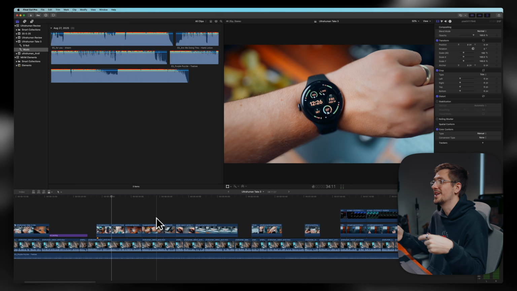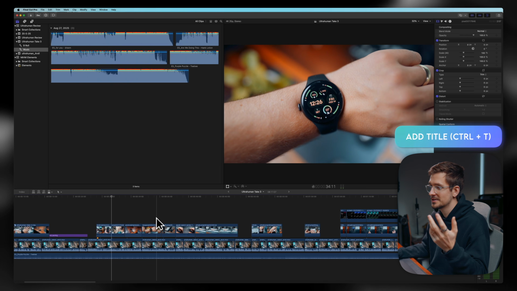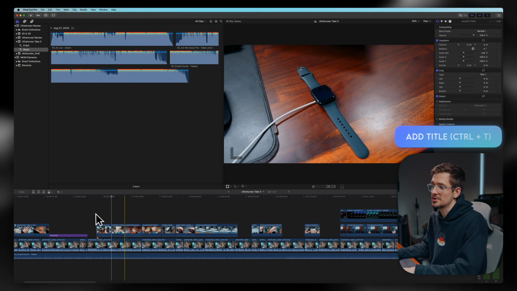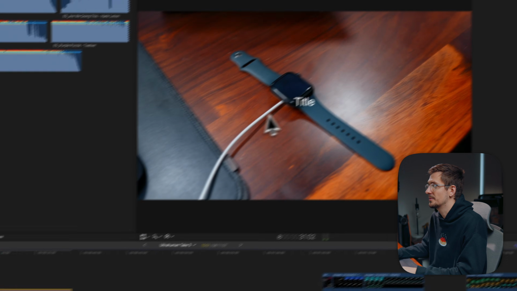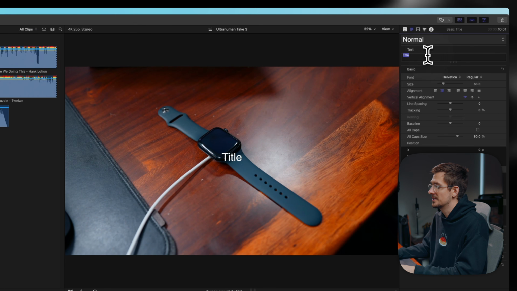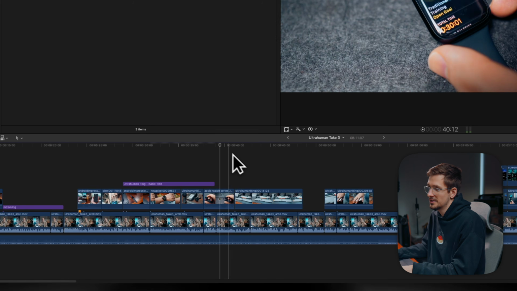Okay, next, sometimes you want to add a basic title so that you can customize it. To do that, just hit Control T. Just like that, it pops in a basic title right in your timeline. From here, you can go and customize it to whatever you want to say, and it's literally that easy. Again, that's just Control T.